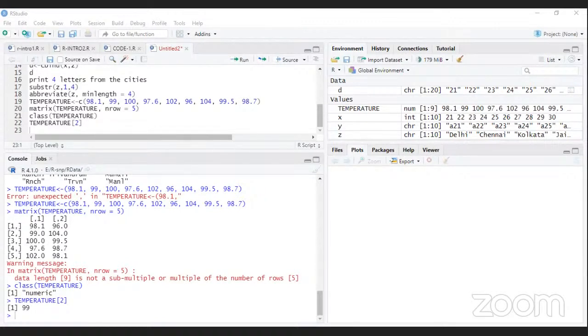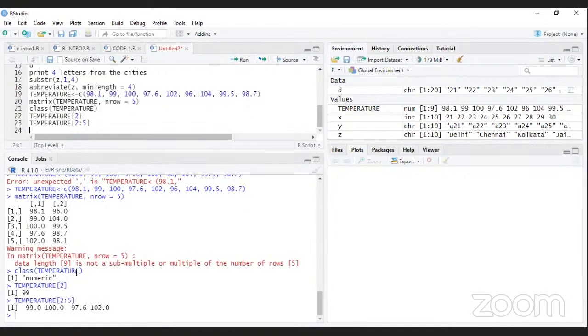So now let us do it in this manner, temperature 2:5. Let us see what it takes. So from 2 to 5, it has taken 99, 100, 97, 102.